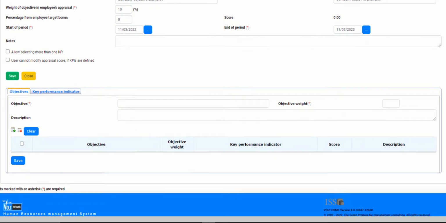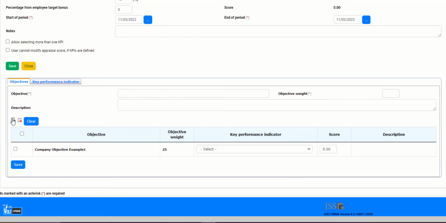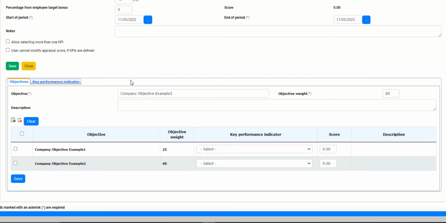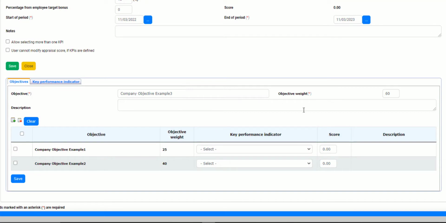And now we're just going to create the objectives. We're going to put the weight, and after we're done, we're going to link them with the KPIs. Notice that here the total objective weights must not exceed 100. So we set them as 25, 40, and 35, which equals 100.